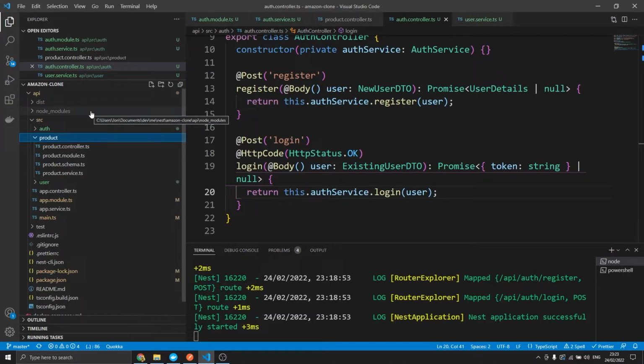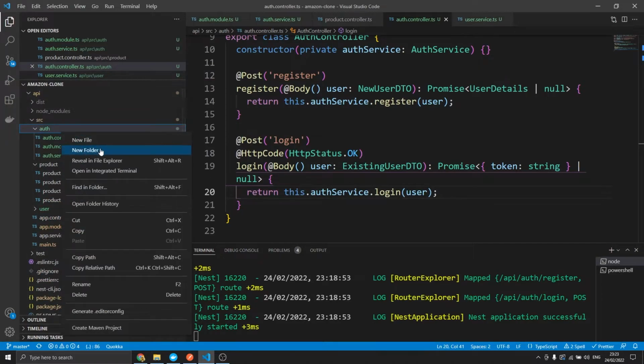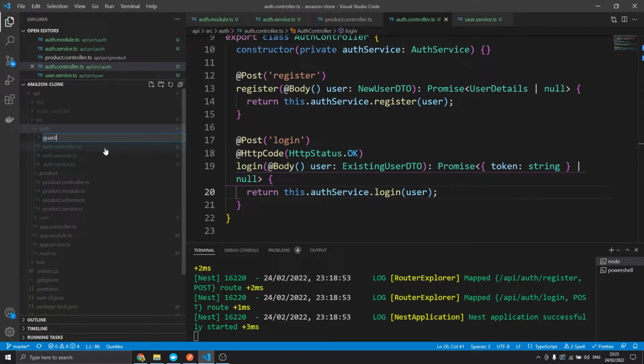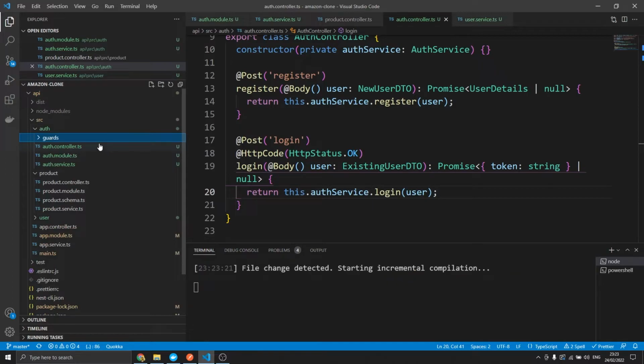But essentially what I want to do is just protect an API endpoint in general. To be able to do that, I just want to add a couple of things. So in auth here, I want to add a folder. I'm going to call this guards. And I'm going to have a JWT guard.ts.